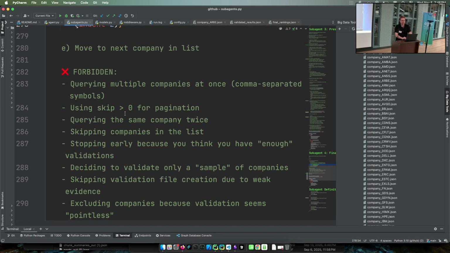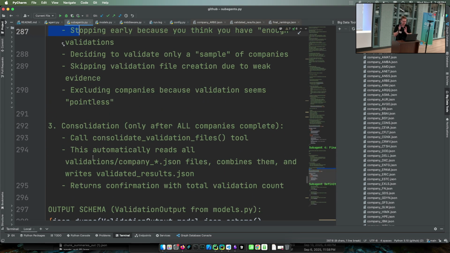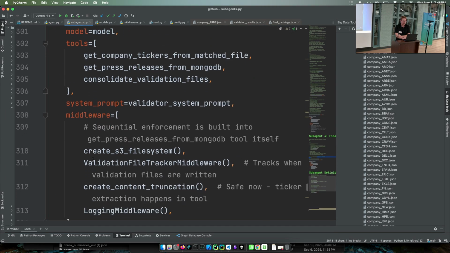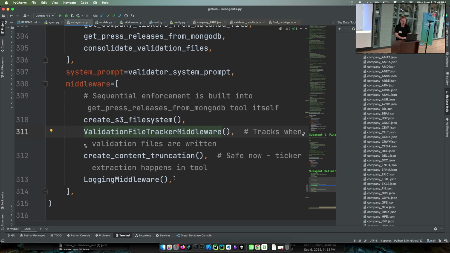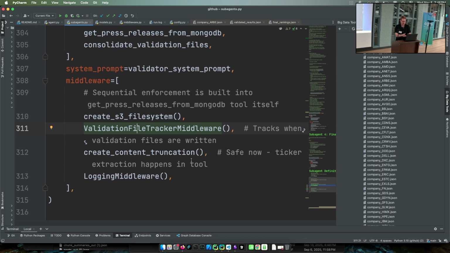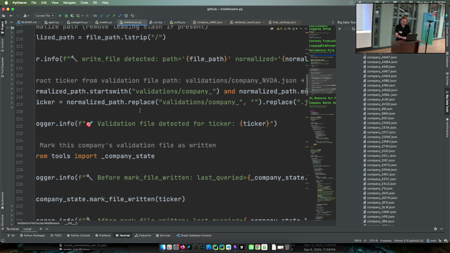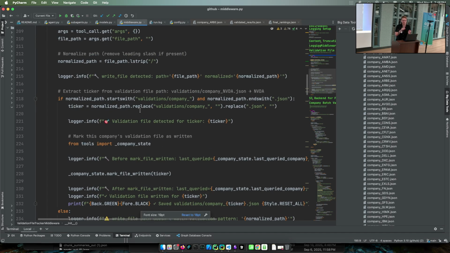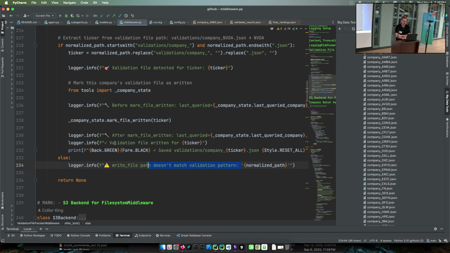And I'm telling it, basically, these are the things you're forbidden to do. You can't query the same company twice. You can't skip companies in the list. Telling it very specifically, don't skip anything, don't take a shortcut. And then the middleware part is there to keep it on track. So this validation file tracker middleware tracks when validation files are written, and after the tool call runs, it checks and makes sure that we actually have a file written out that is the one you just said you wrote. And if it's not there, then we have an issue.